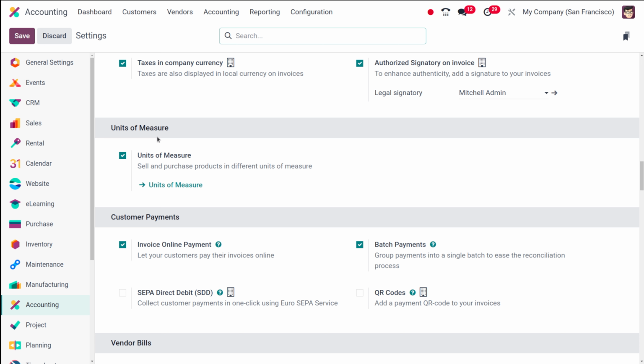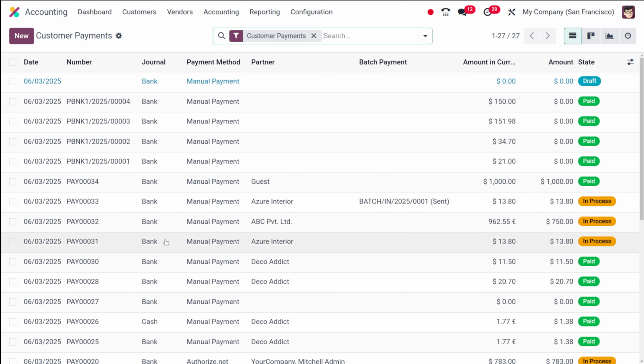Now that batch payments are enabled, let's create our first batch. First, ensure all payments you want to include in the batch have already been registered in Odoo. Go to Accounting, then under Customers, you can click on Payments. Now you will see a list of all your registered payments. Now here's the crucial part. You have to select the payments you want to include in your batch. A very important note here: all payments in a single batch must use the same payment method.